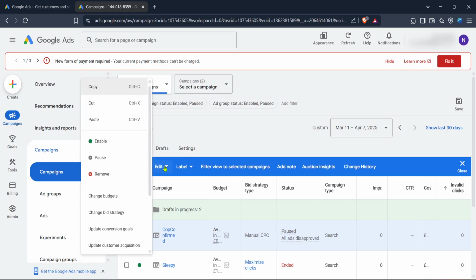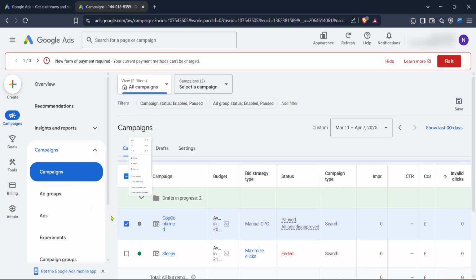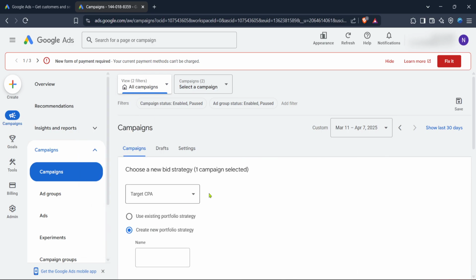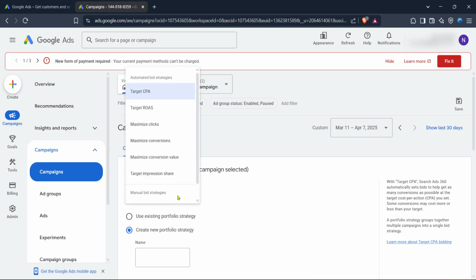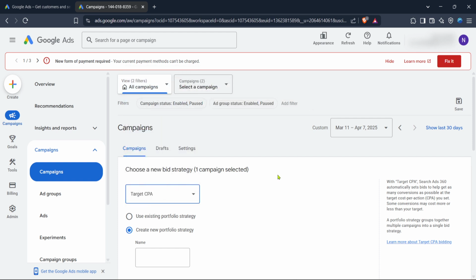Clicking this allows you to make changes to your campaign settings. This is where you can really start to make a difference in how effectively your ads perform. Within the editing options, search for the Change Bid Strategy feature. Selecting this will present you with various bidding strategies, which help determine how your ad budget is utilized, ranging from maximizing clicks to targeting a specific cost per acquisition. Next, select Target CPA. Target CPA is an excellent strategy if you want to focus on conversions while controlling costs.